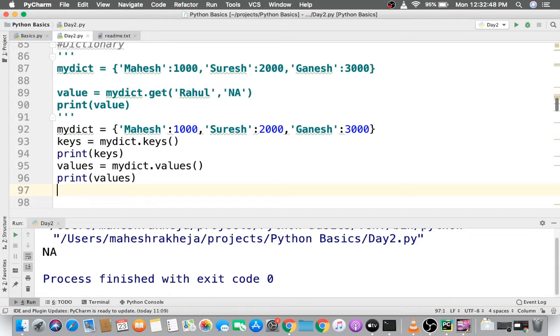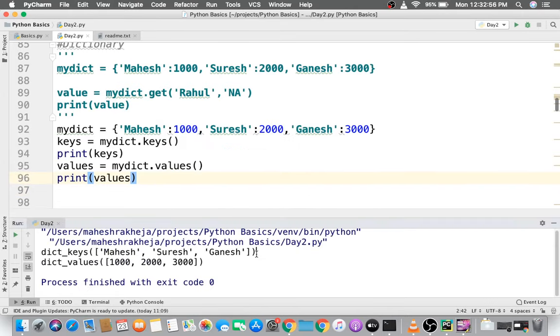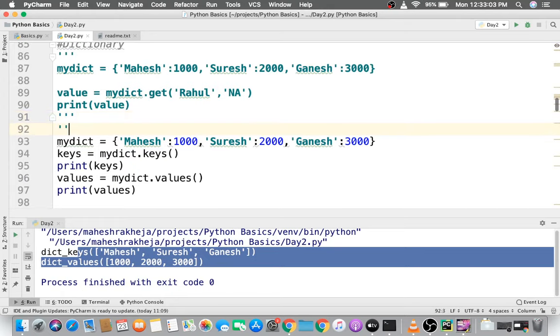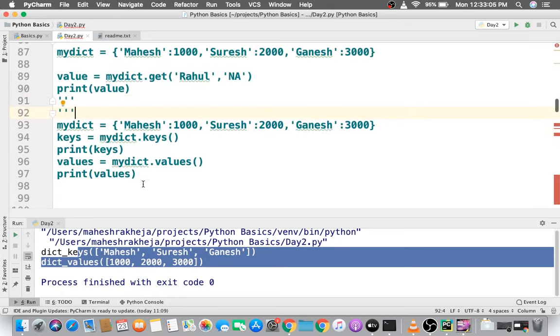Now similar to this, we do have items. Now what exactly is items? I'll explain you later on, not now. So let's execute this, and as soon as you execute this, you can see all these are my keys, and these are my values. You can execute the same by using for loop also. That's it for dictionary, and we'll move ahead with the next topic, that is tuple.